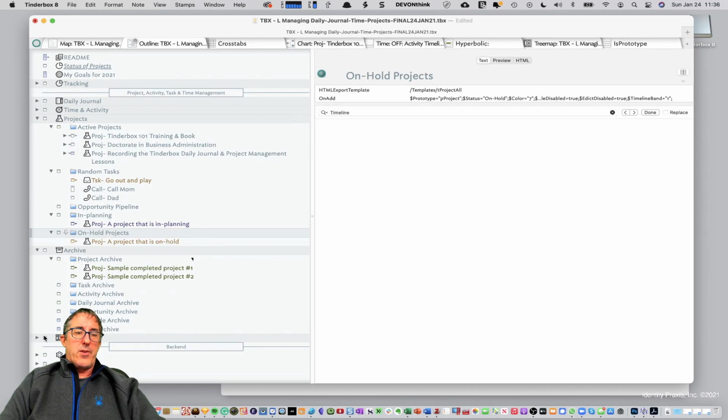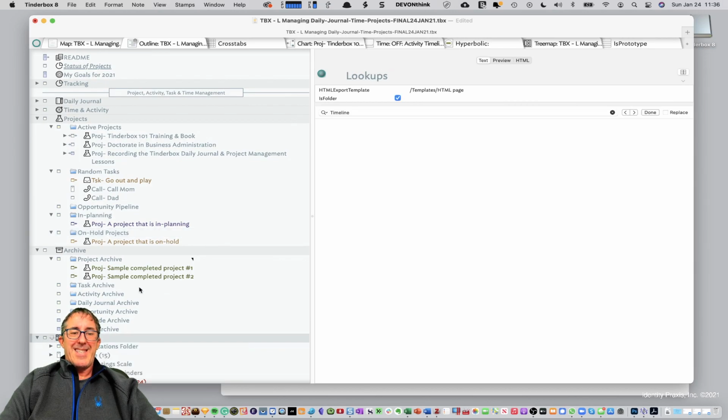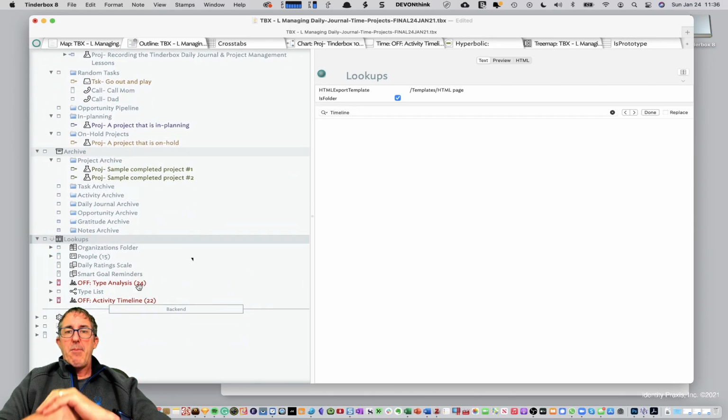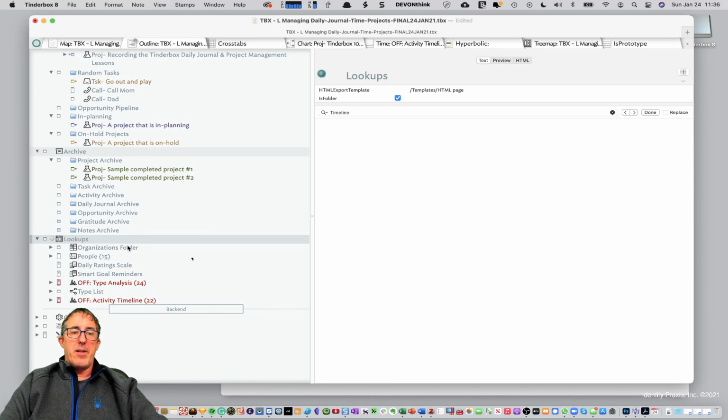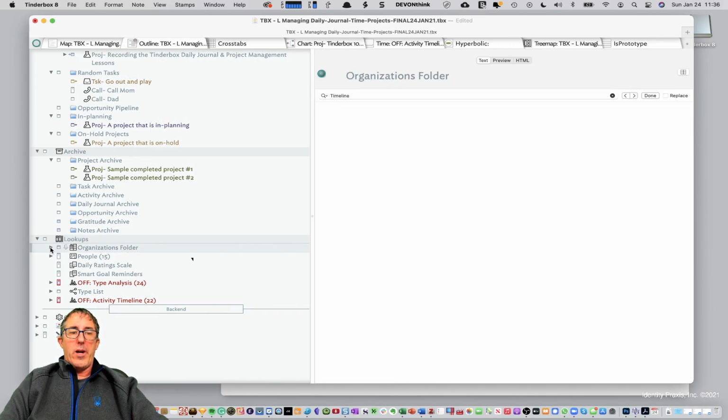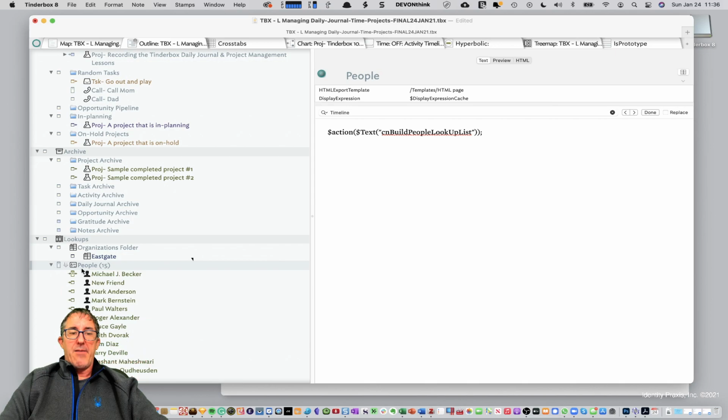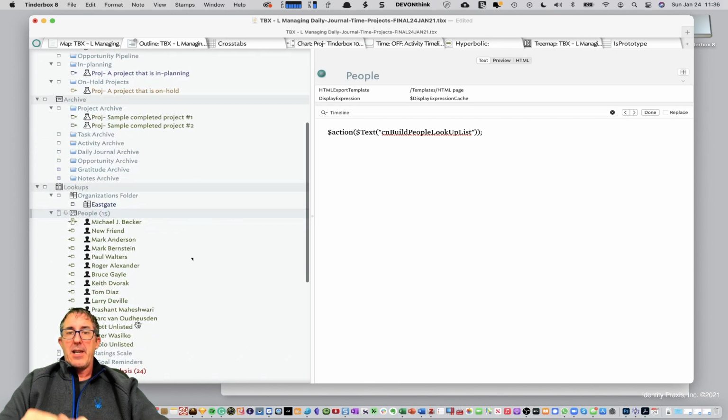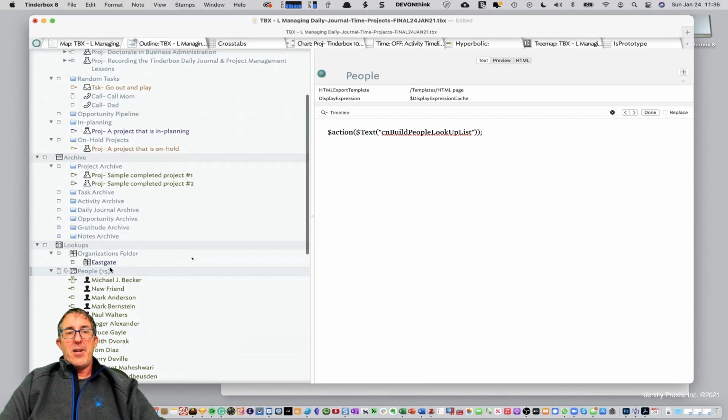Now, what else do I have in this file? I've got a pretty extensive set of lookup capabilities where I'm caching different elements. So I've got, for example, organizations that I'm tracking. I've got a whole bunch of people that I'm tracking. Now, this is another interesting element here.